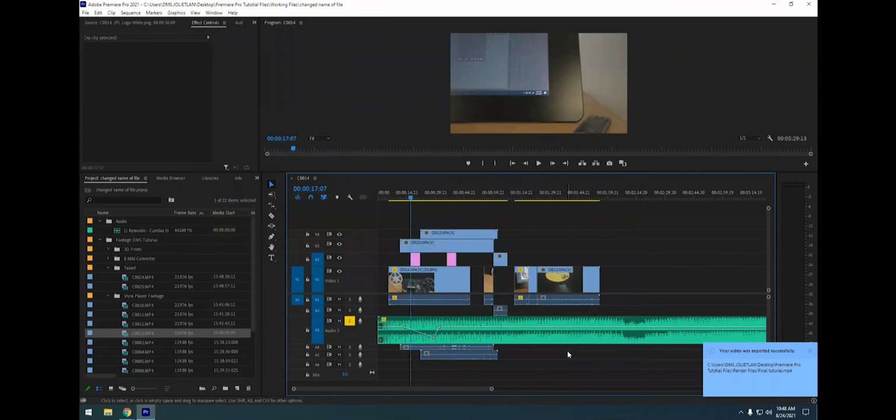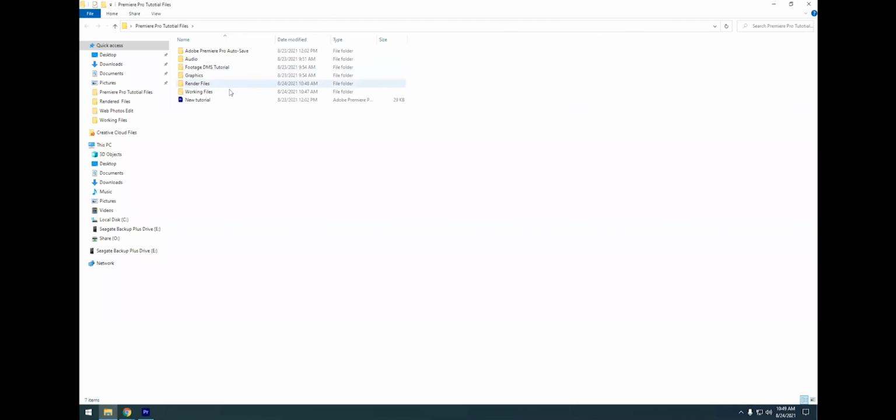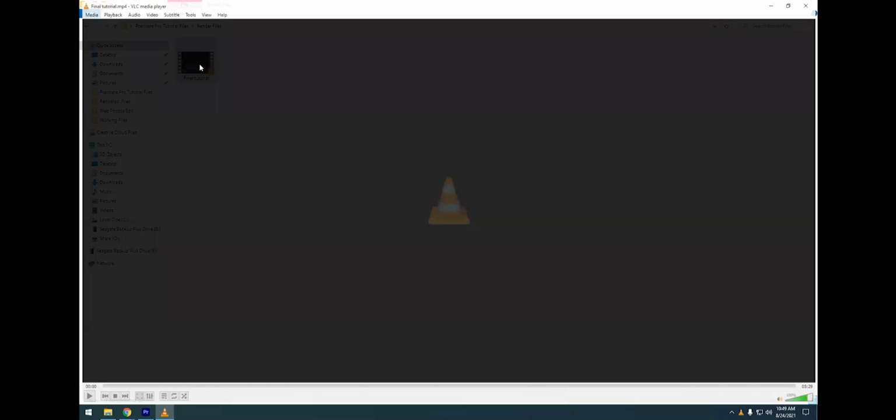Okay, I am back. We did get a message that our file has exported successfully, and I'm going to close this window and go to my folder to show you that it actually has been rendered out. So again, rendered files, and there it is. It's named what I named it. I can double click on it, and it should play. There we go.